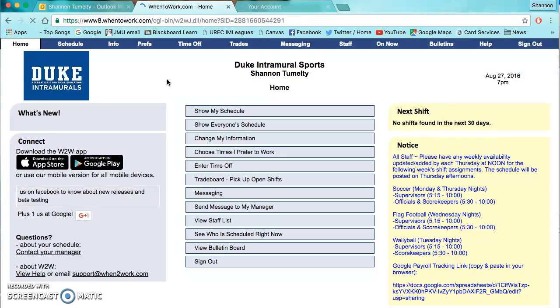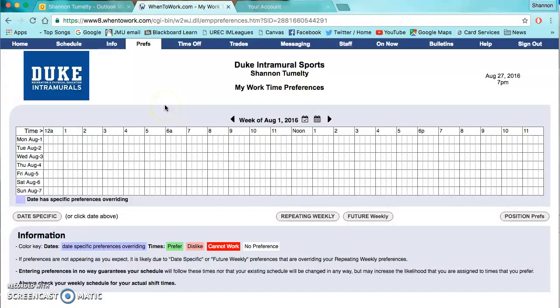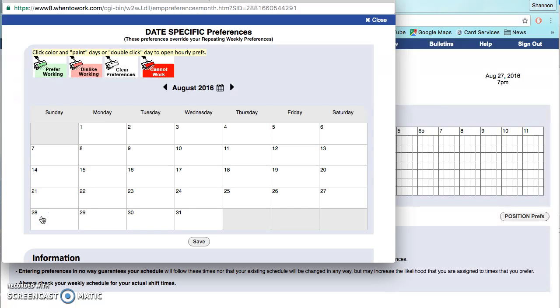The next thing is setting your preferences. On this page, you have a couple options. The first one is date specific. When you click and bring up this window, you'll have the opportunity to block out whole days that you know you're not available. So let's say I have an all-day event on August 31st. I'll go ahead and click the cannot work, bring the paintbrush down here, click on that, and that'll block off the whole day. Basically, that shows me that you are unavailable to work on that whole day.